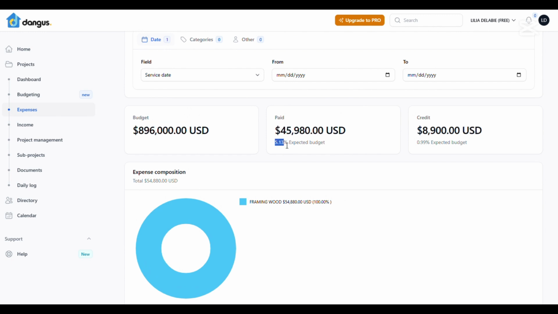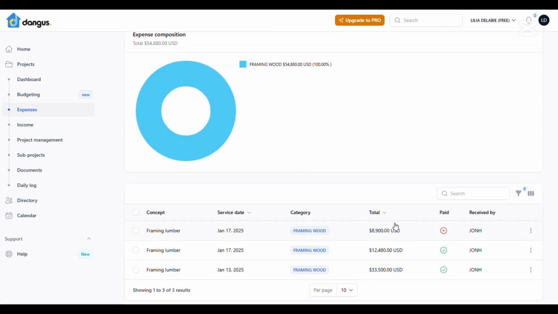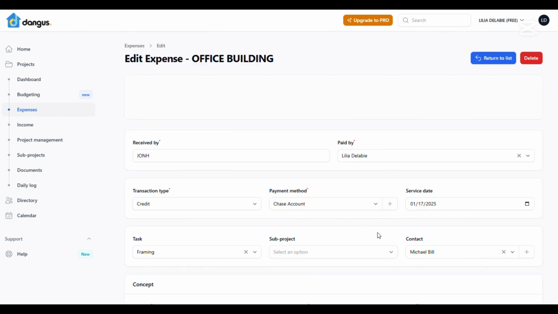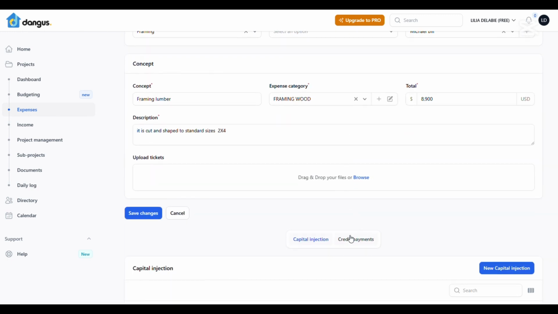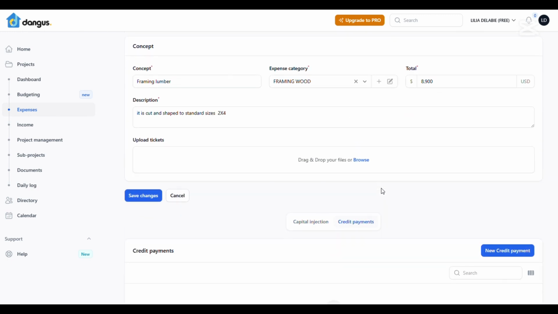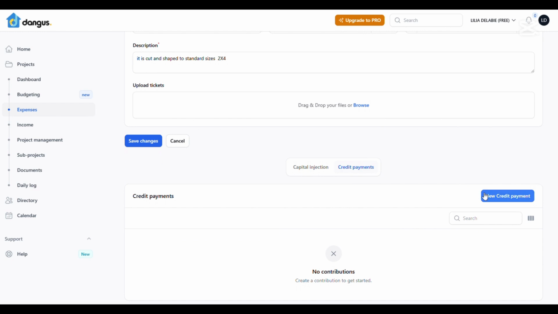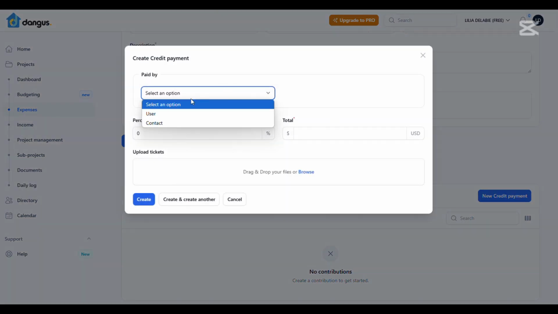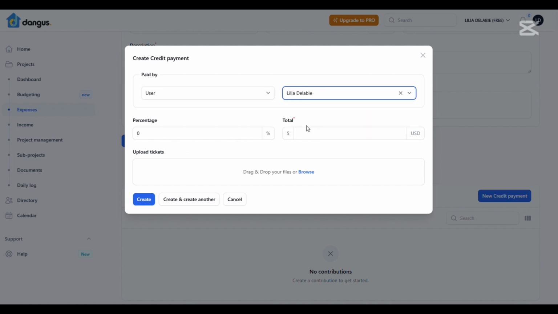If you want to make a payment to a credit, we will go to Manage the Expense, and then, in the lower part, we can generate a payment on credit. Once inside the creation of a payment on credit, we can select which user or contact is going to make this contribution to the credit. You can select if it is a percentage, and it will automatically generate the amount, or if it is the entire credit.